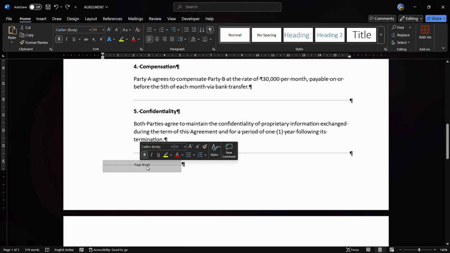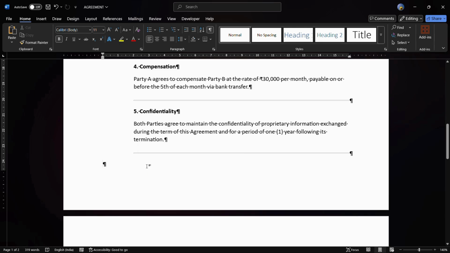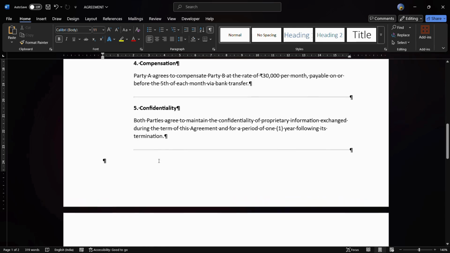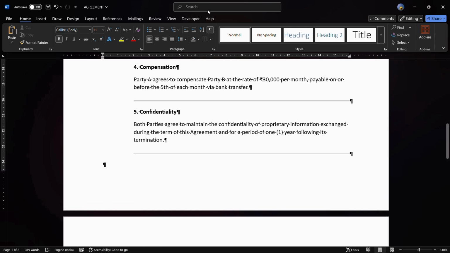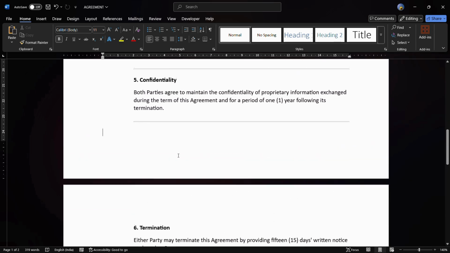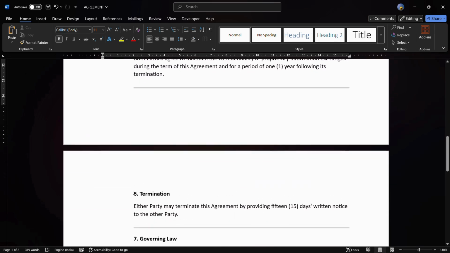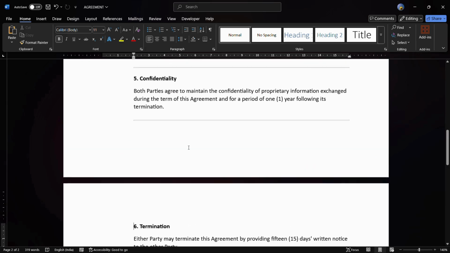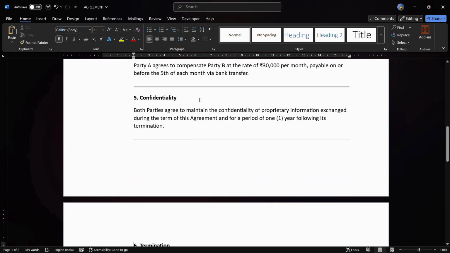and then you can press the delete or the backspace button. And that's how you can easily remove this page break. You can again click onto this hide button and your break will be successfully removed. So that's how easily you can remove or add a page break into your MS Word document.